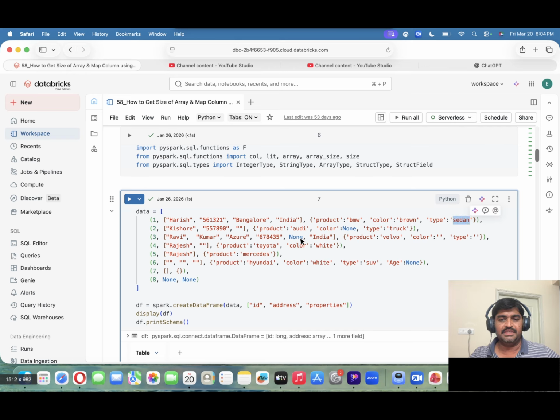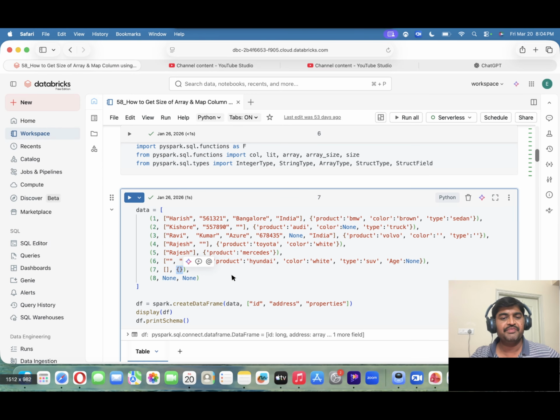And you can see at some places we have null values. Here the entire array is None, and here also this map column is null, not empty. And at the same time you can see this one is an empty array, and this is an empty map type, or you can say map column.